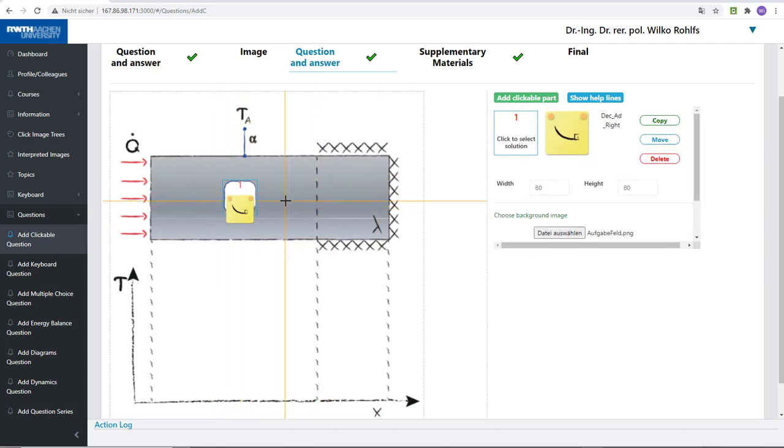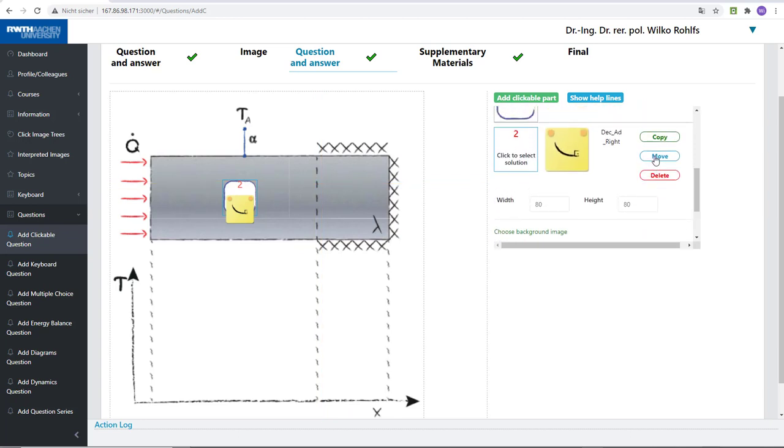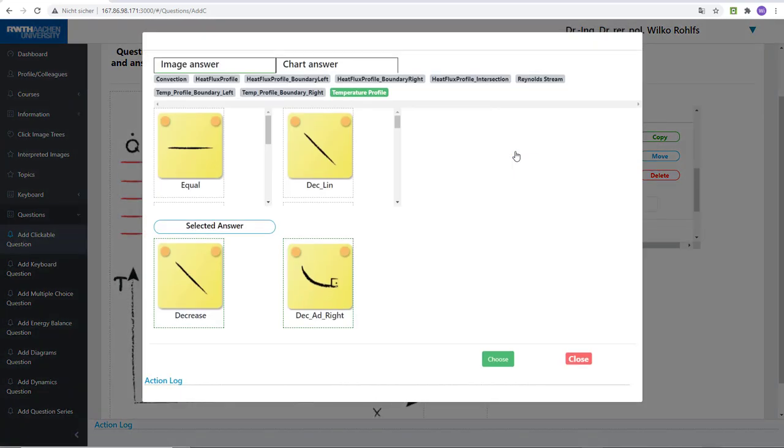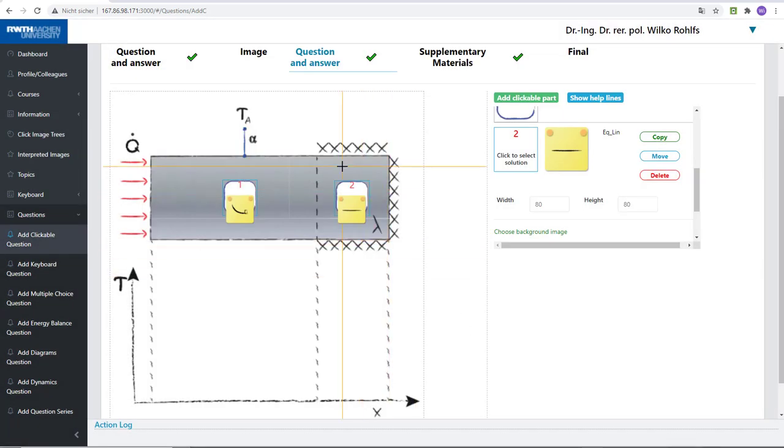Now we have 2 other parts. We have here a part and here a part. So we copy this one here and move now the second part to the location where we'd like to have it. Let's say here. And now we have to change the solution. So we click again on click to select the solution. And this here is an equal temperature because this part here is adiabatic, so no heat is being released. It can only be of adiabatic type. Now we specify in this way these 2 parts.